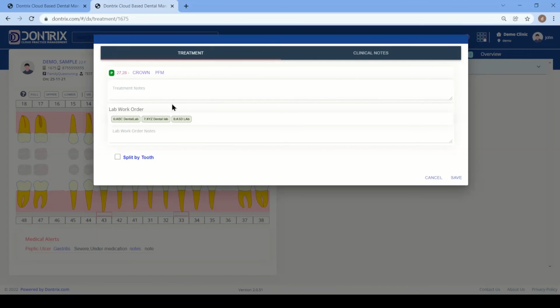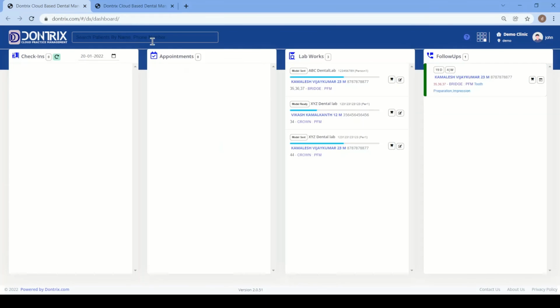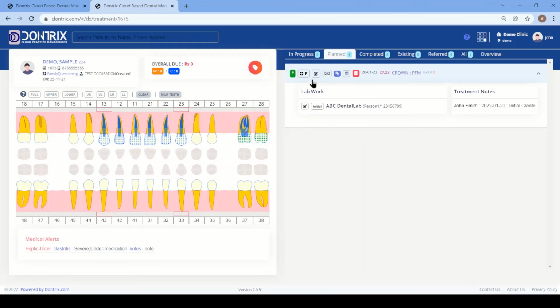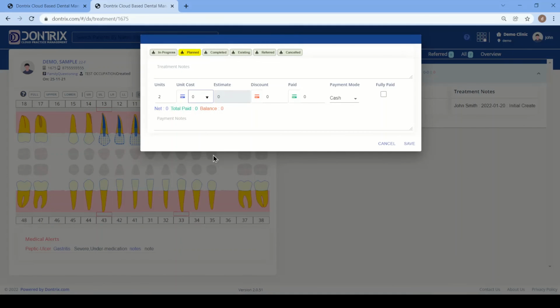Let us assume we have started this crown work. So I select a lab for this prosthesis, and save. You can check the lab details if you expand the treatment, and also listed in the dashboard Lab Works. Since we started this work, it's going to be an in-progress state. So in the next button, I update some cost and payment details, and change the status to in progress.